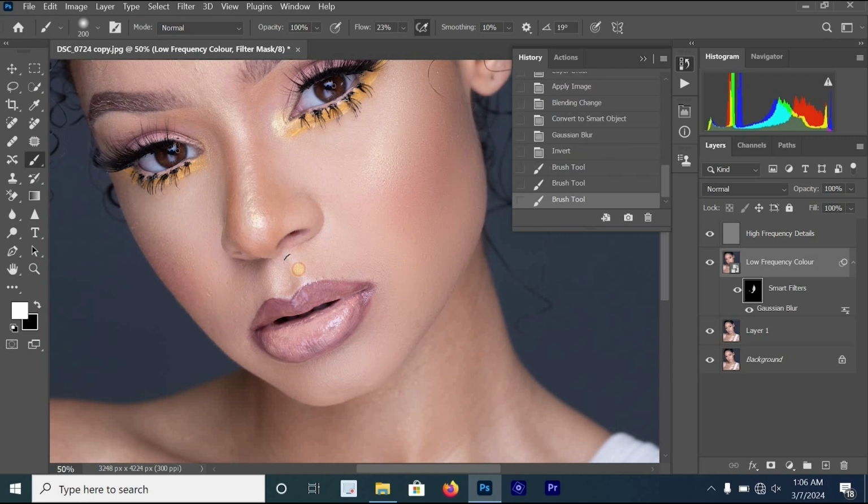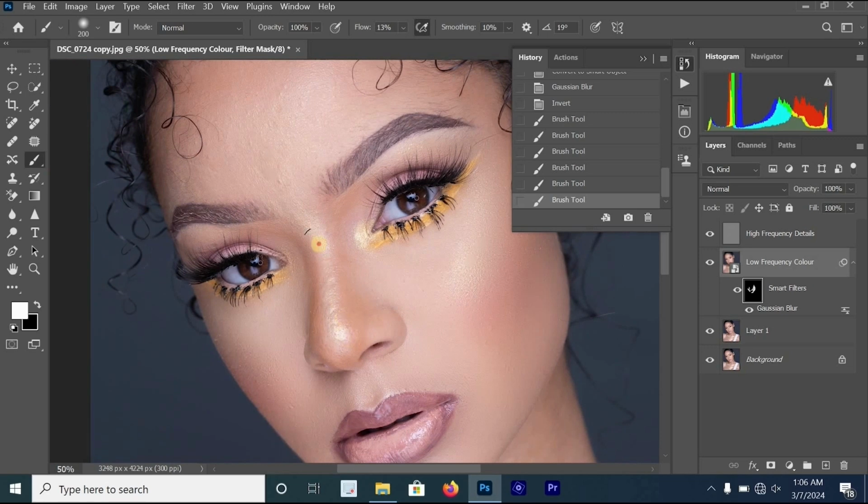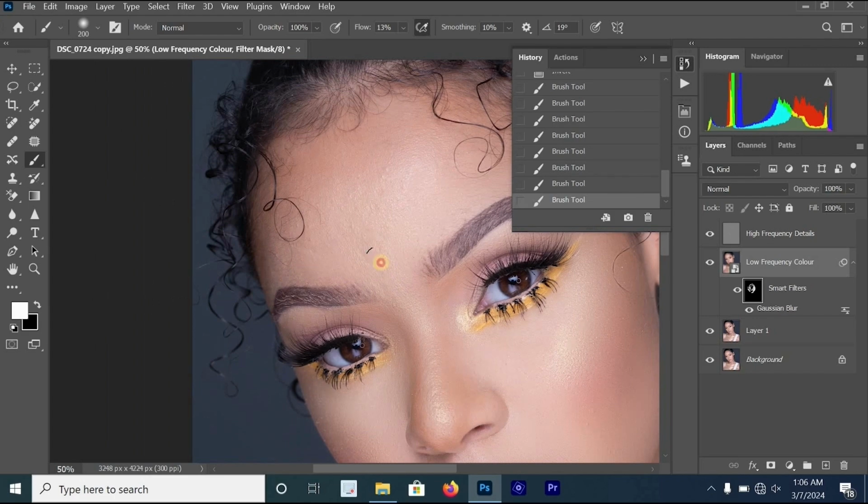While editing this area, you have to reduce the flow. So I'm just going to reduce it to 13. And let's paint this part also. You can see the results. Let's also brush the center of the nose. And let's brush this area. I'm being more careful in this area because it's going to give me some black stains on the face.